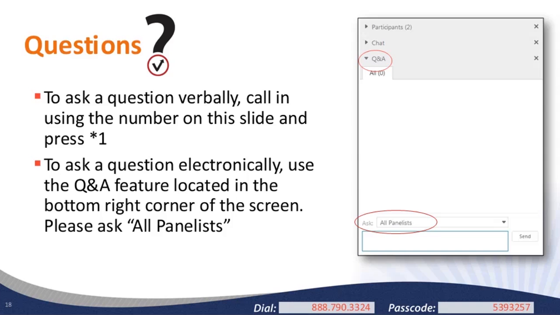Terrific. And while we're waiting for questions to come in by phone, I'll just remind you, if you don't see the Q&A panel on the right side of your screen, it's now towards the bottom right, or maybe if the poll is still open, it's near the top of your screen. So just click the little triangle next to Q&A, and that will open it back up.